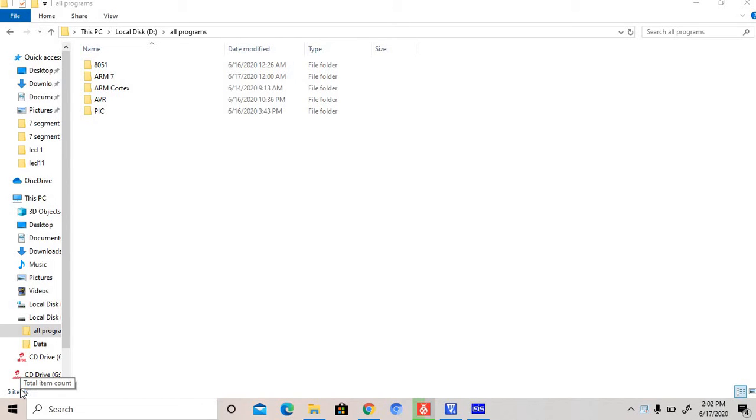Today we have to work on interfacing of 7 segment with 8051. For writing this code we are using Keil compiler and for debugging we will use Proteus.